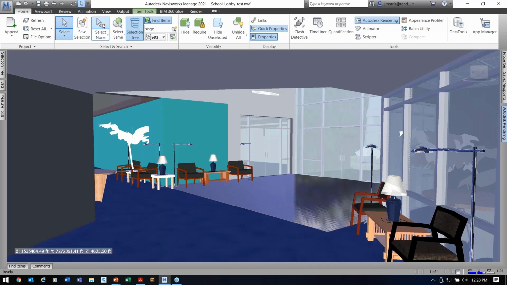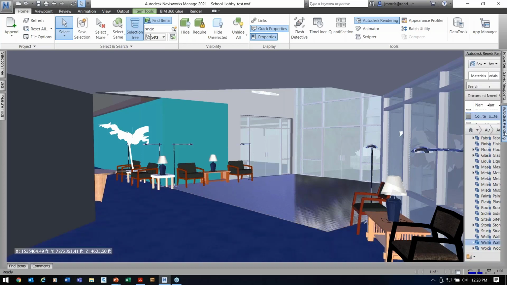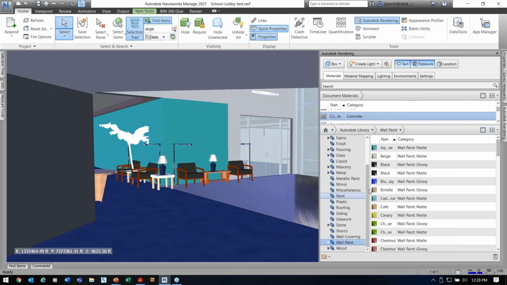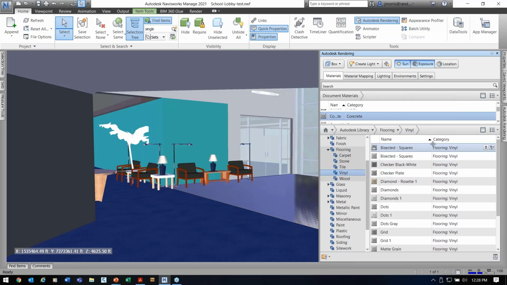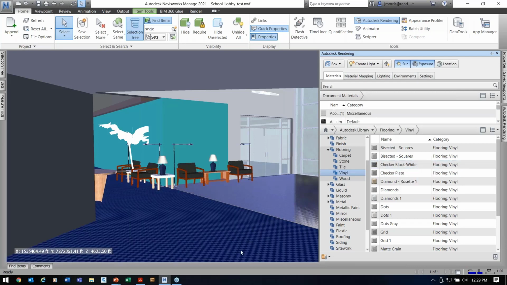So I'm going to, again, deselect everything, select the floor. And this is under flooring, vinyl, and it's my checkerboard, black and white. And I can right click and assign this to the selection. Again, we show you different methods of providing it.